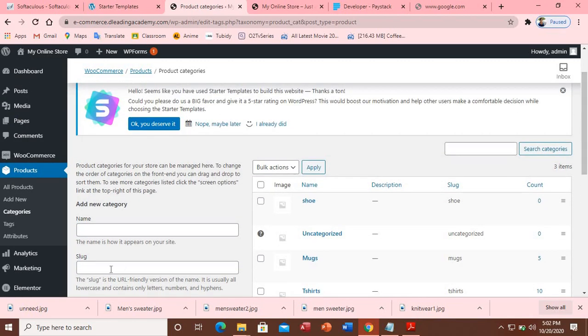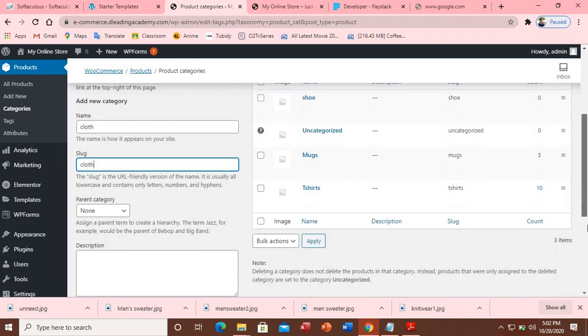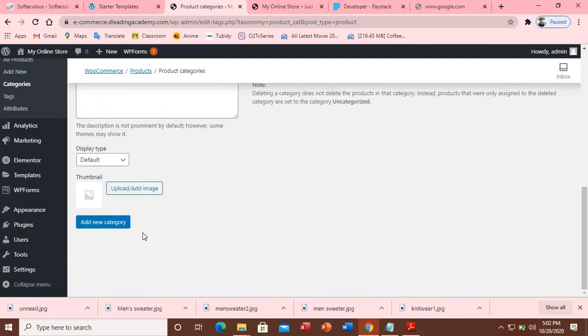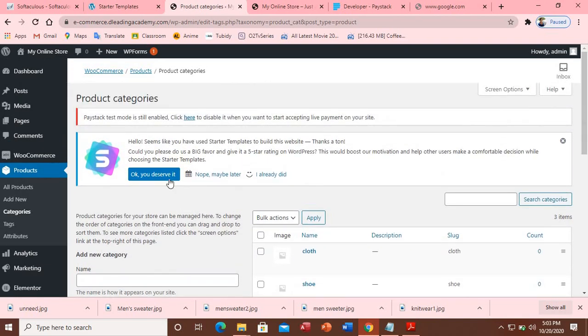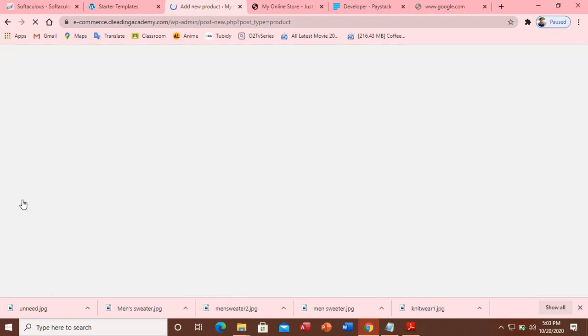We come again and add another one. Let's just say clothes, yeah. C-L-O, clothes, and the slug will be clothes. Now add new category. So let's assume I want to add in my product. I will click on add new. I will just add some few products so that we can all see all these things together.